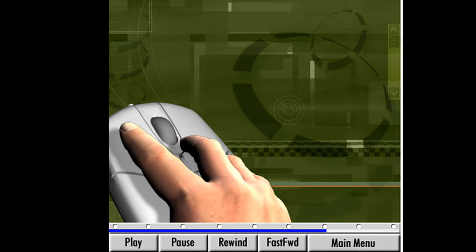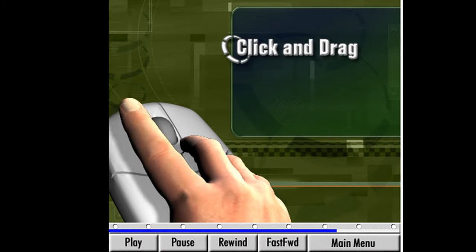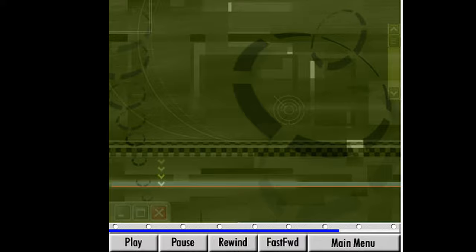There are three actions you can perform with your mouse buttons. The single click, which is one rapid click of your mouse button, is usually used to select an item with your left mouse button. The double click, which is two rapid clicks, is used to open programs or invoke commands. And the last action is the click and drag, which is an action for moving items on your screen.